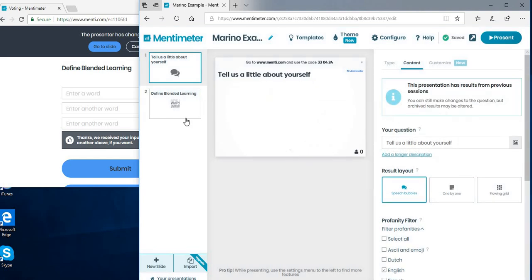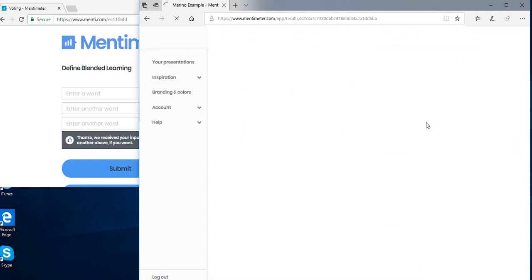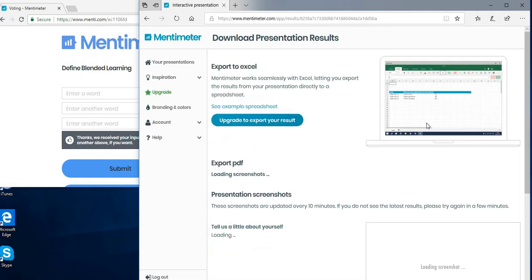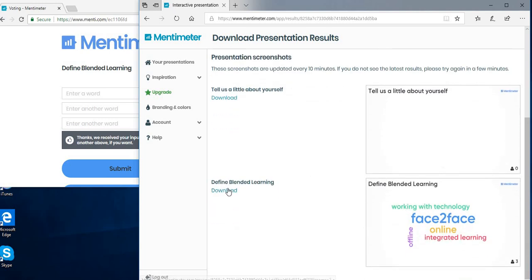So you clear that down, and then you take this here and export it, and you do it slide by slide. Over here you have the option of creating a PDF, or you have the option of creating an image. This is the one we want, so we're going to download that.